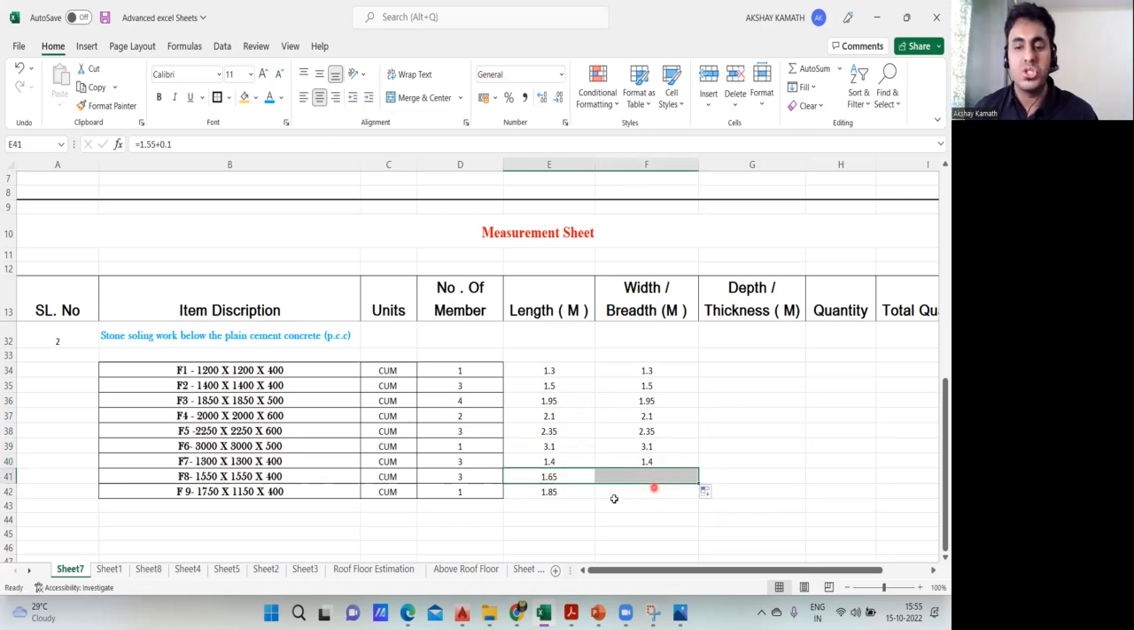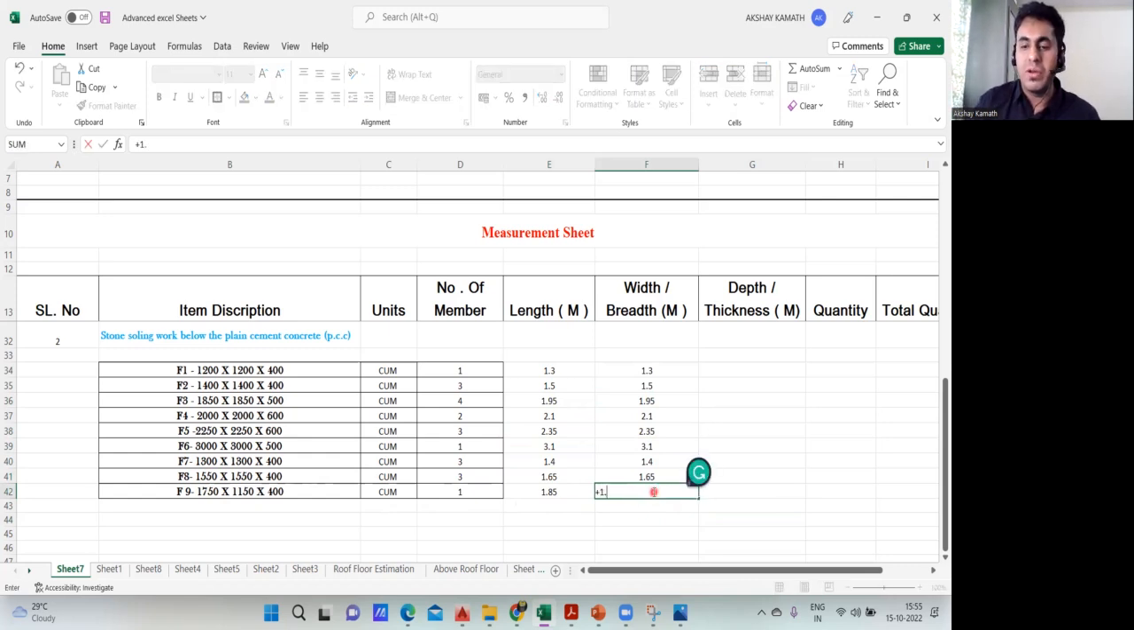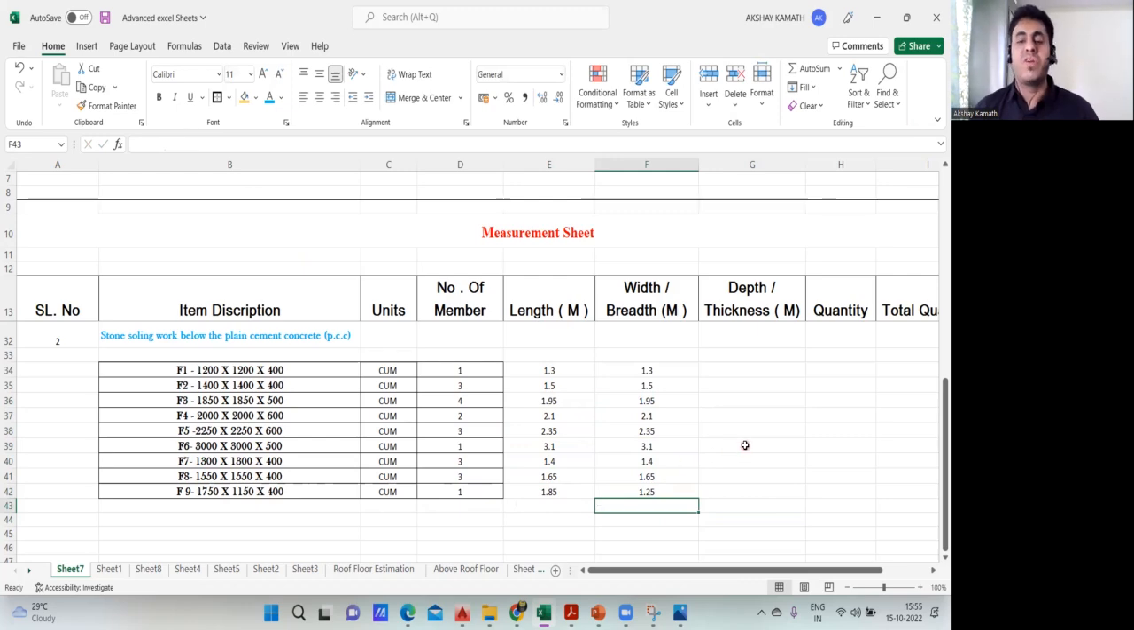Only the last portion, no? Yeah, this won't be same. Here I'll do plus 1.15 plus 0.1. Enter. Done. 1.25 we got.